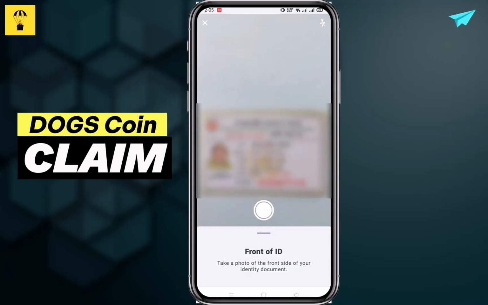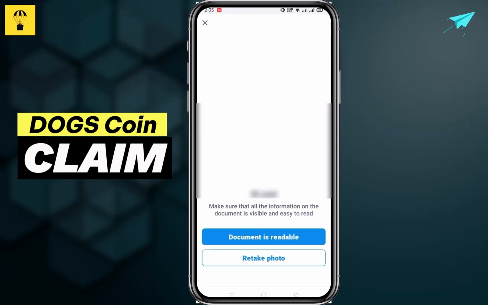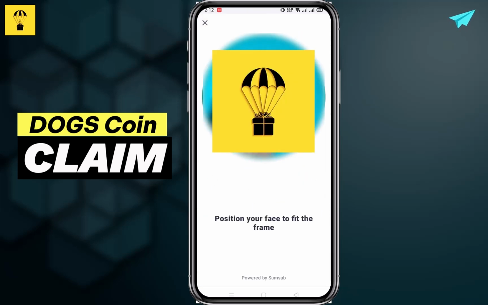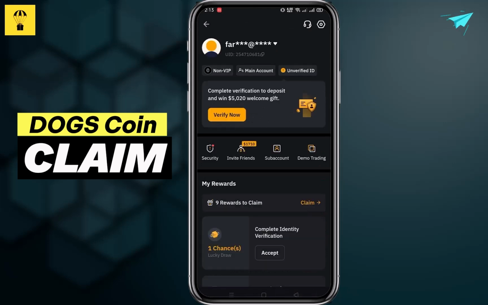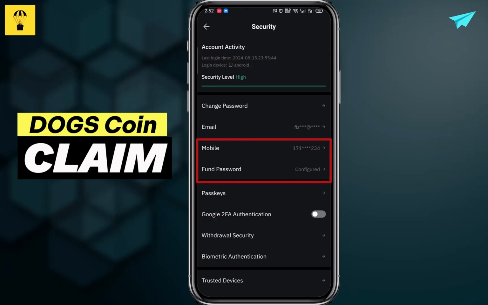Take a clear photo of the front side of your national ID card here. Then click on Document is Readable option. Similarly, take the photo of the back side and click here. Then bring your face into this frame. See, face scan complete. KYC review is being done here. After waiting for a while, see that the ID has been verified. Then you can go to this security option and add mobile number and fund password if you want. So KYC verification is complete in our Bybit account.